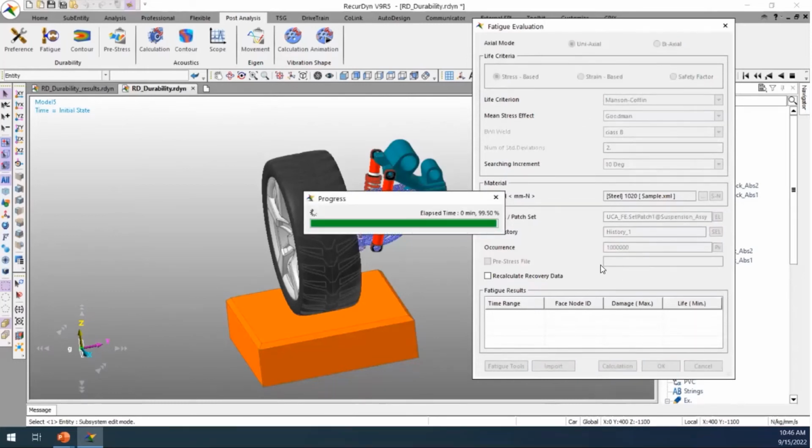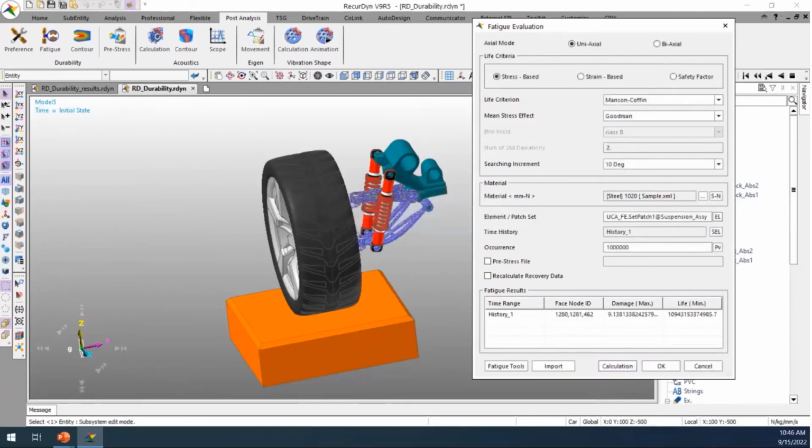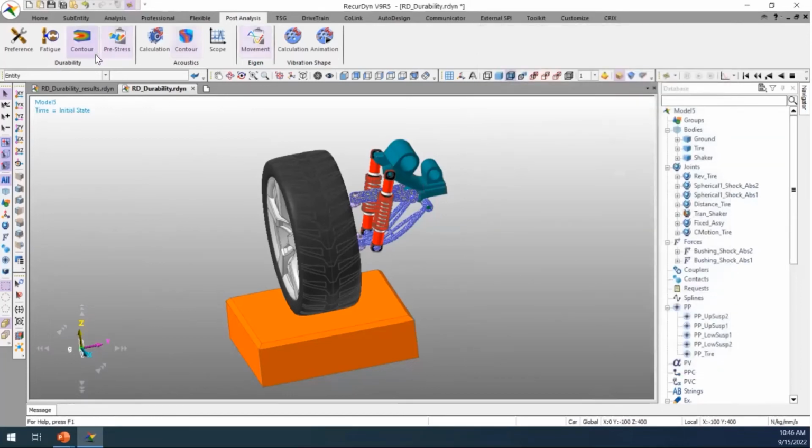This is purely post-processing, so it doesn't take a super long time. We also used a fairly large searching increment for finding those principal stresses. So now we get some summary information about the max damage and the minimum lifetime, being a very large number here, which is generally okay. It's a lot easier to view these results as a contour versus numbers.